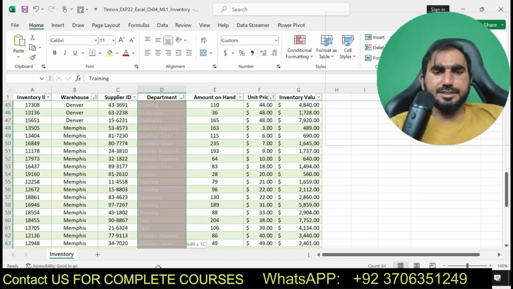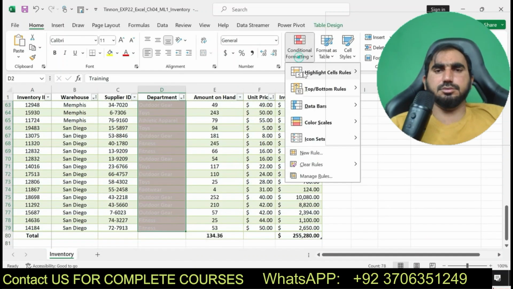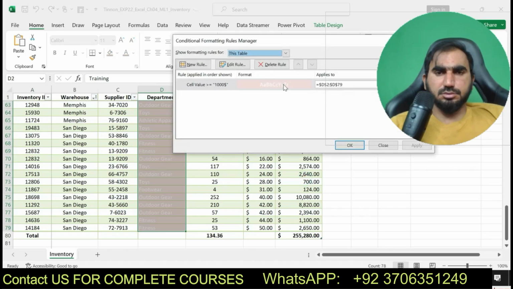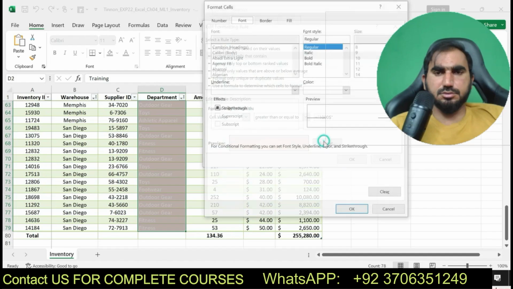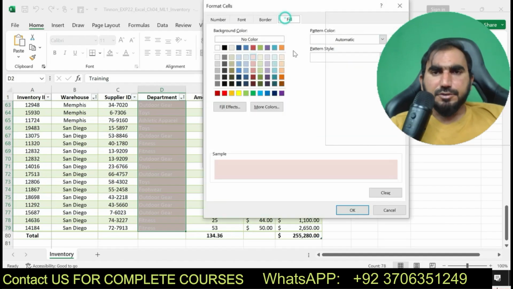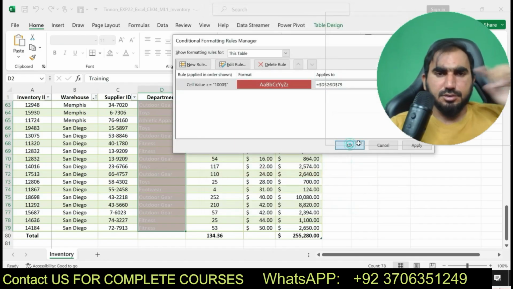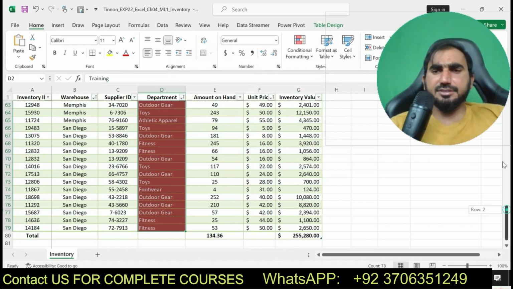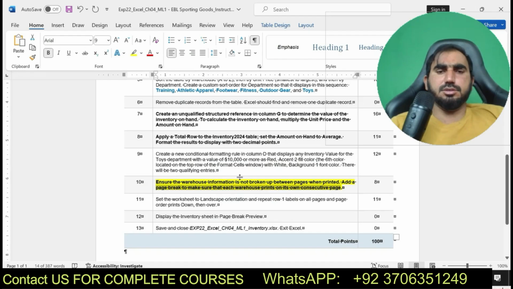Now I'm going to edit the rule. And fill color, now you can see here red fill color. Okay, you can see here I have made this modification change to the conditional formatting rule. I have done step number 10. Now I'm going to move to my next step.